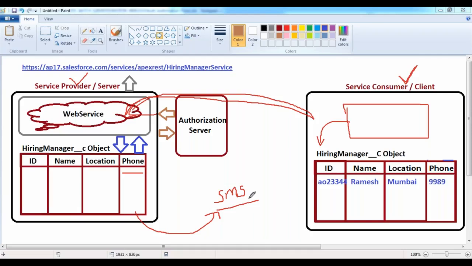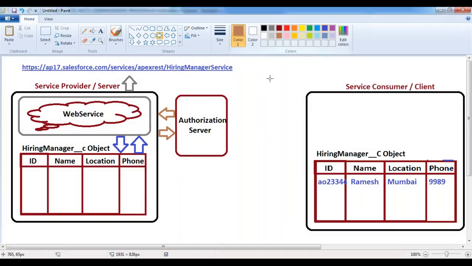This is called immediate replication. This is called real-time integration. As soon as I insert the record inside this, immediately the same record has to be inserted into the server also. Then how can we do this? Now tell me what is your approach in this case. What needs to be done?